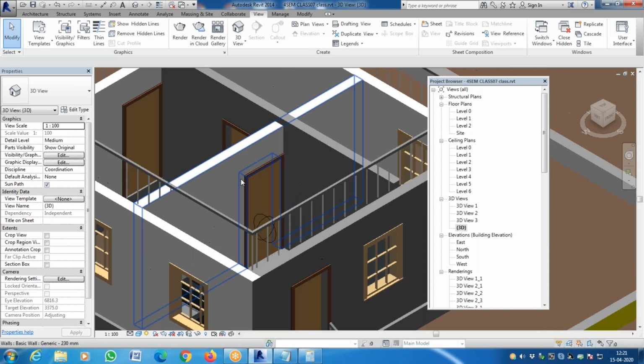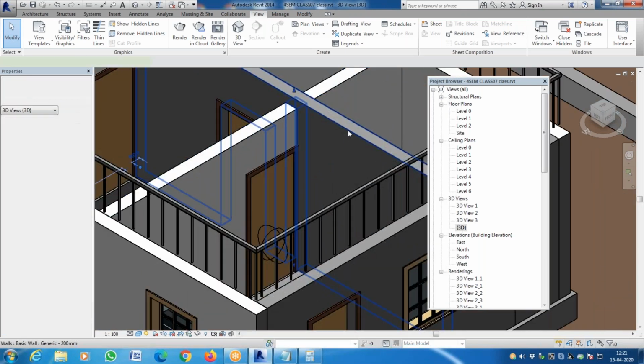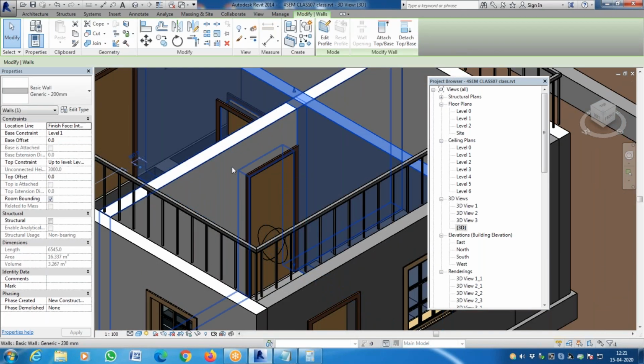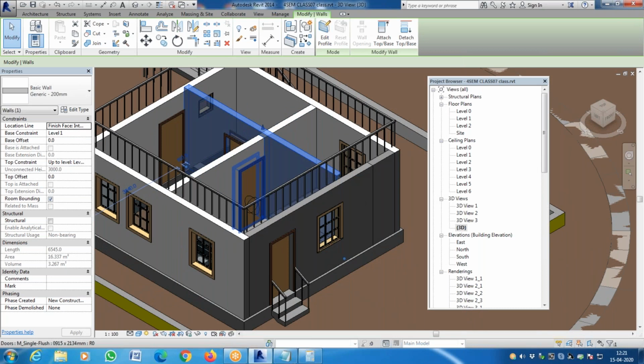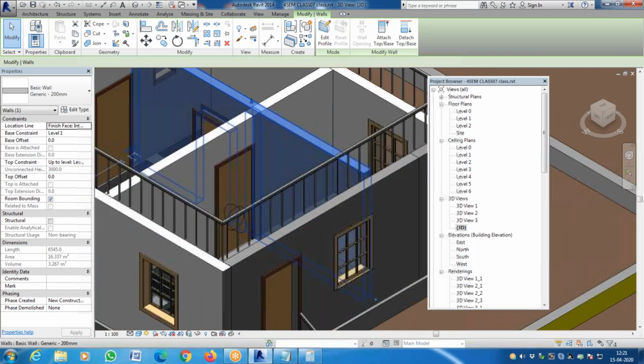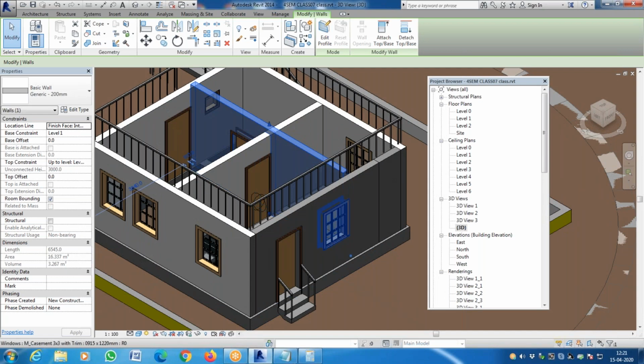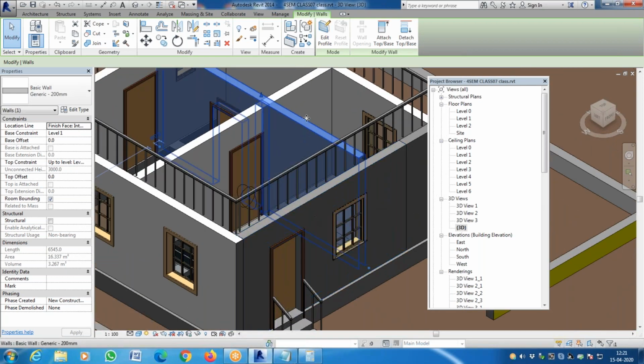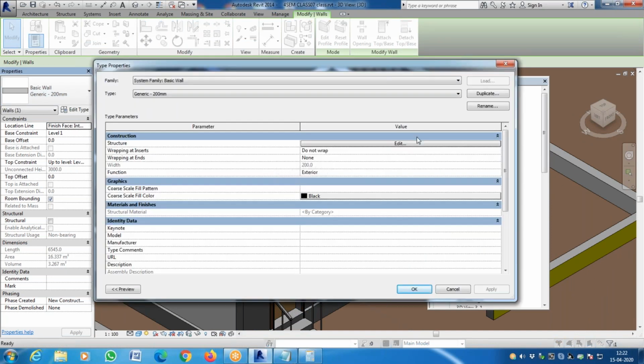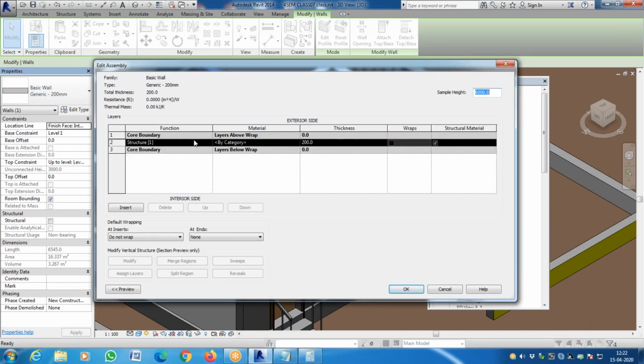Now you notice that this internal wall over here is not given any color or any material, not light, material. So how do you give this internal wall a color? Okay, it is just a generic 200 wall. If you go to structure and see, there is absolutely no material applied.